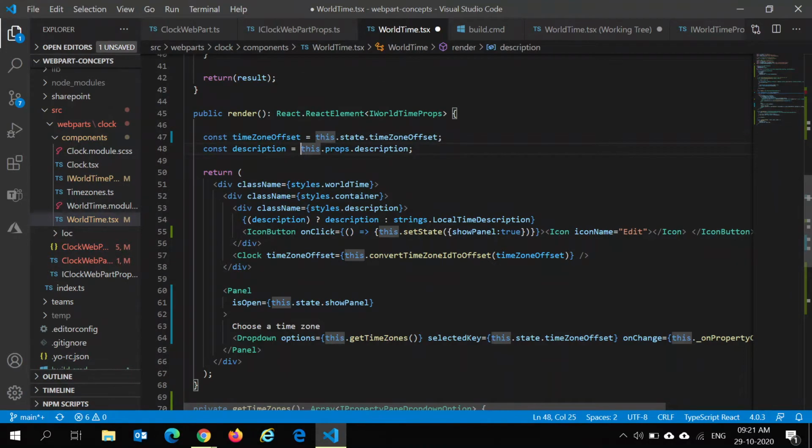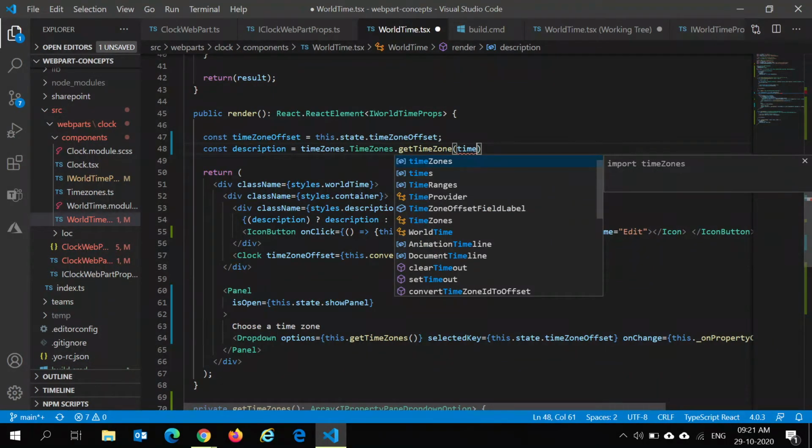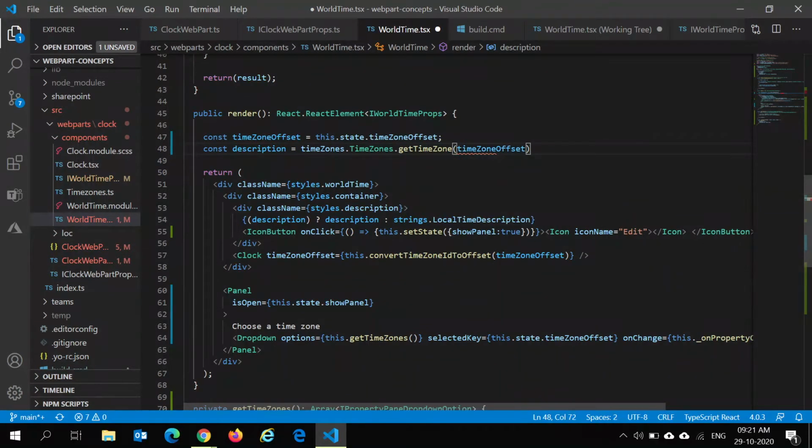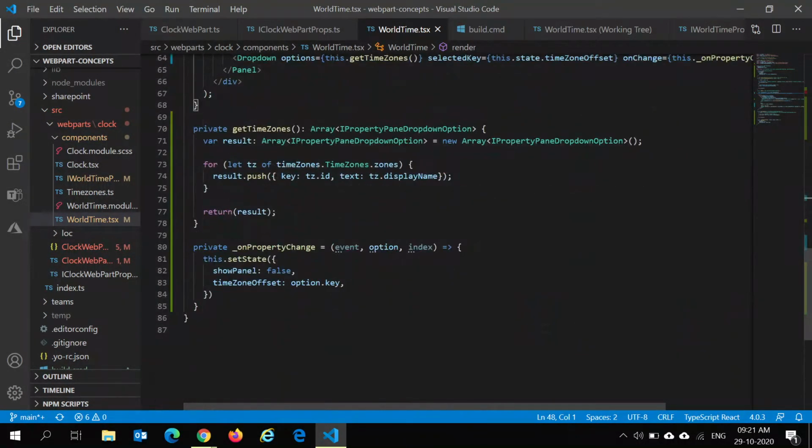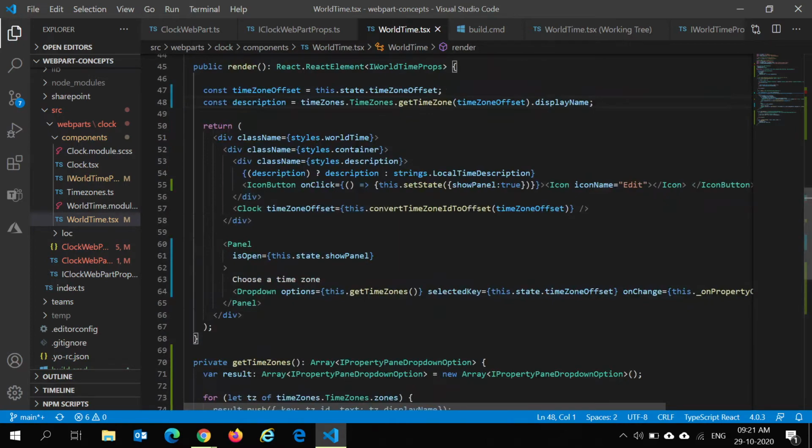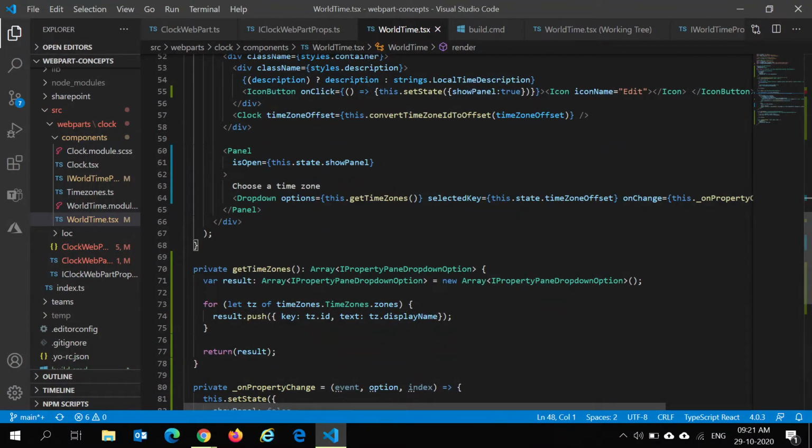When we change this to state, we'll also try to get the description from a helper method. So we'll use time zone dot time zones dot get time zone. What this method does is for the given offset, it will try to give us a time zone object where we'll have a display name. We'll use that as the description. So with this, whenever the property is changed, we are setting the state value to the selected value, and it will immediately start showing the new time zone which the end user has selected. Yes, so we have achieved the step one of the personalization scenario.